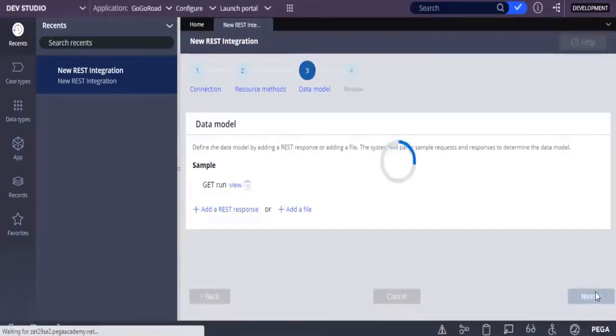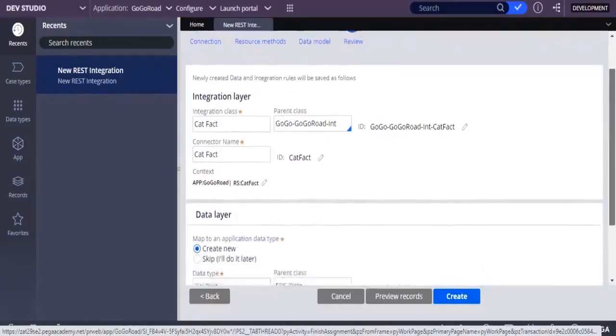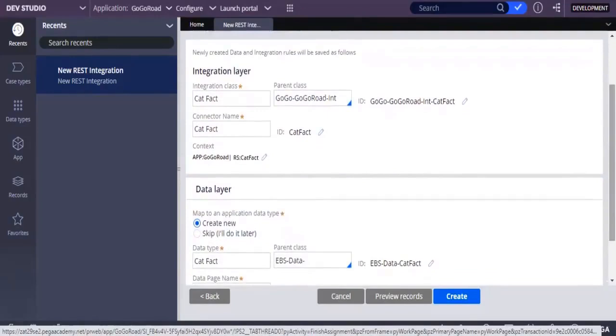We are in the final step. Now we are going to the fourth step. Here you see, the integration layer is cat fact, the parent class. It is creating the class, and the connector name is cat fact. The rule set is cat fact, and it is creating the rule set on its own under context.